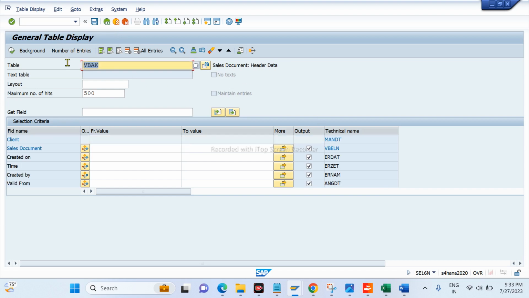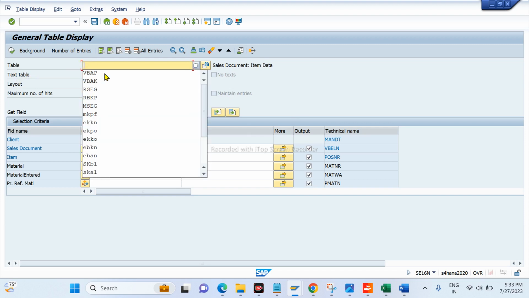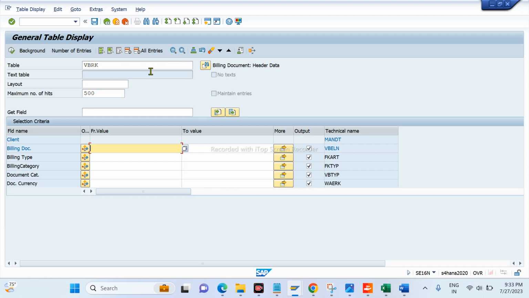So we have VBAP for sales order item. Then we have VBRK, the billing header, and VBRP for billing item. Like that, the tables I think most of you know. I'm just summarizing that, okay.